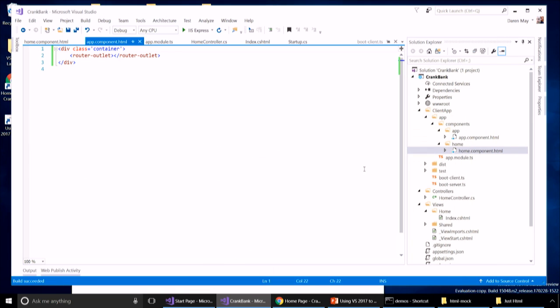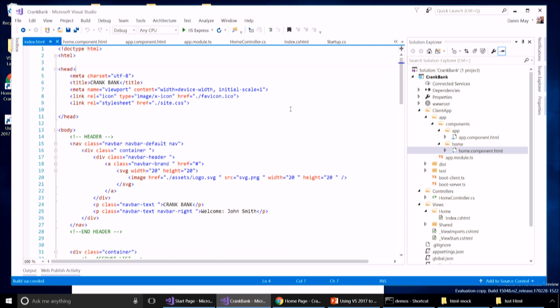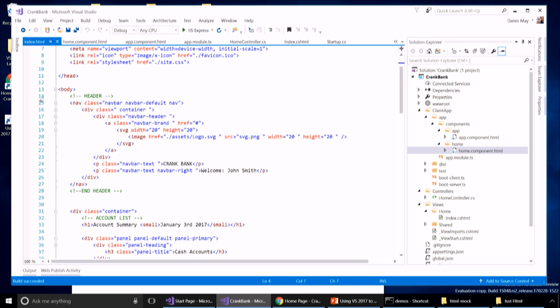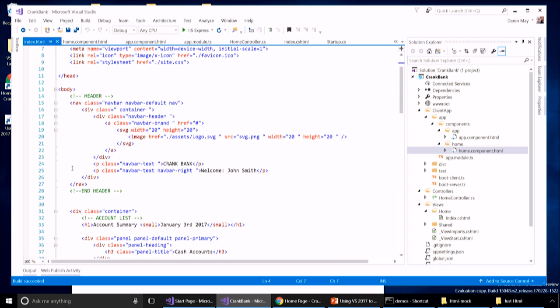So one of the things that we mentioned was that we have this HTML mock site. If I open this up, I can actually bring that HTML into my Visual Studio environment and have a look. And we can see that our designer, me, has marked up this source file so that I can easily see the HTML that relates to particular components. The first one we have on this list is header. So let's go ahead and create header.